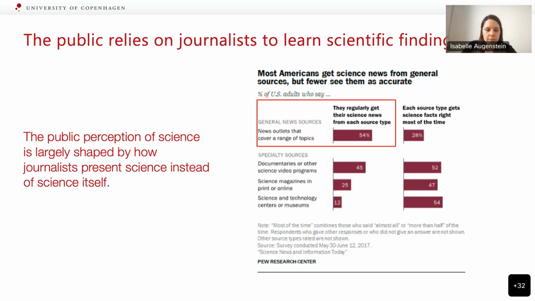Now, the general public relies on journalists to learn scientific findings because it's difficult for the general public to understand scientific findings directly as communicated in papers. Even we as scientists find it difficult to understand scientific papers outside of our immediate discipline. And that also means that the perception of science is shaped by how journalists communicate science as opposed to by the science itself.